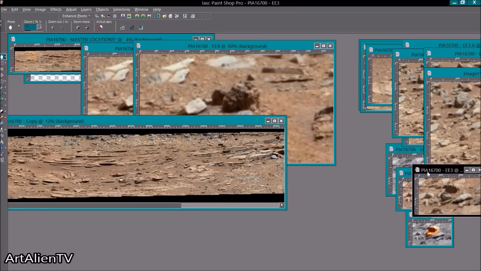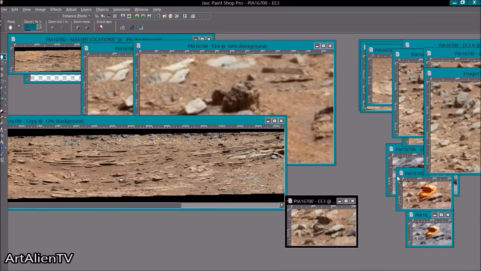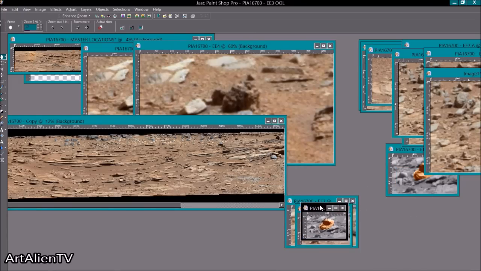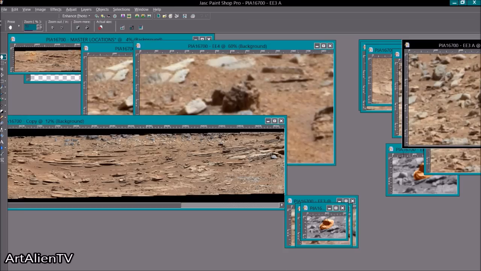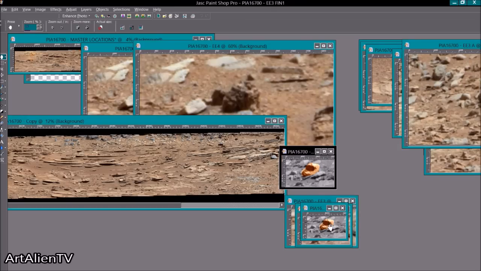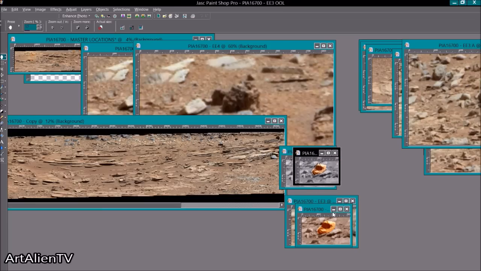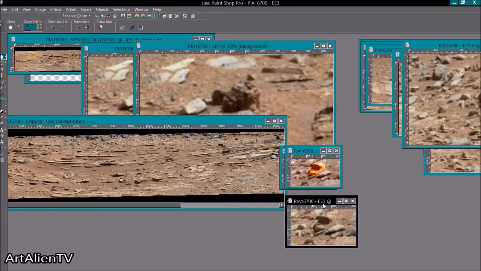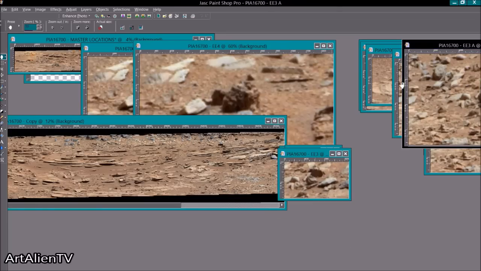Where's it gone? Where's it gone? Let's move some of these out of the way. I've had a look at them already. But yeah, this was the cool one really. The kind of baboon looking thing. Let's have another quick look at that in a minute.